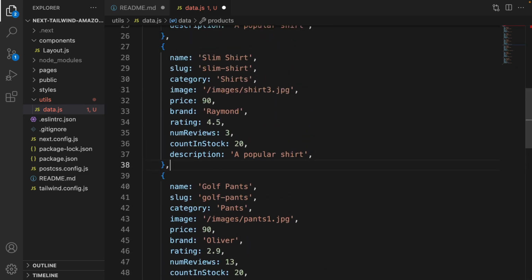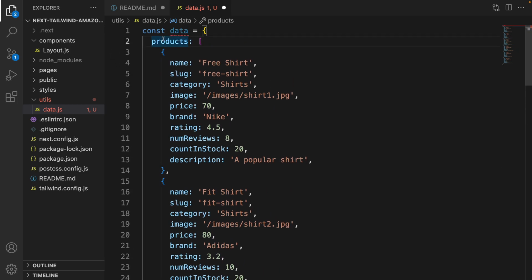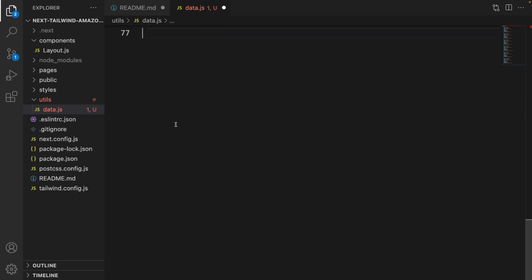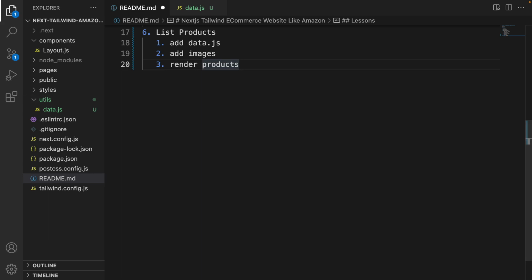We have six products inside the products array in the data object. At the end, export default data. Scroll down at the very end, export default data, so we can use the data in other files. Good, let's go for adding images.